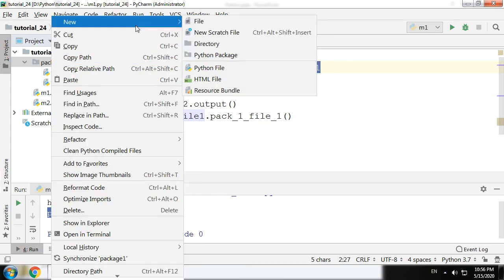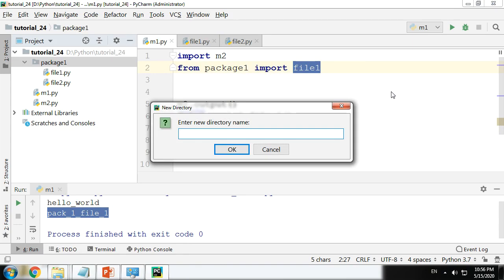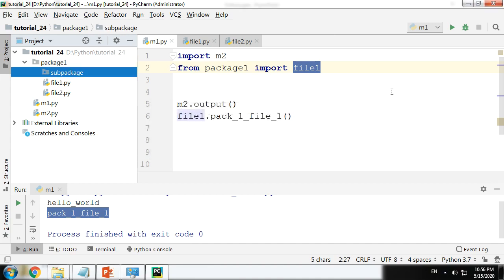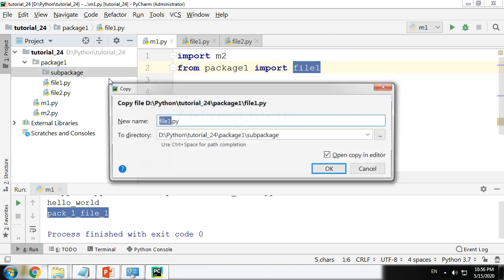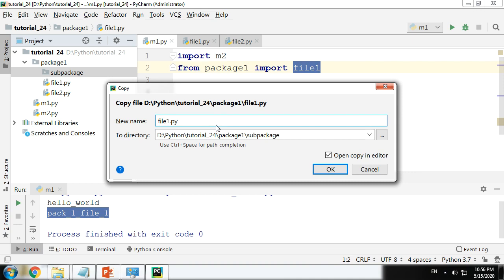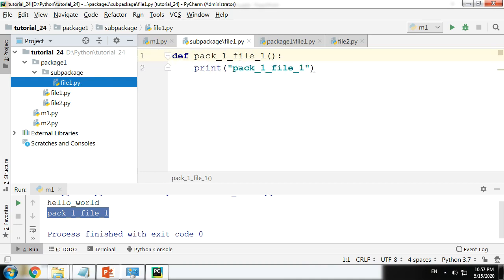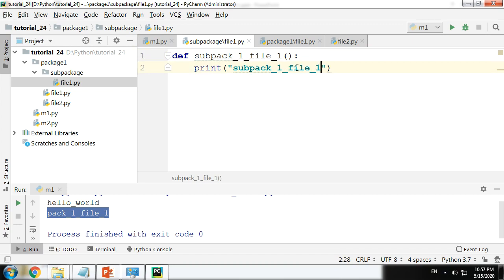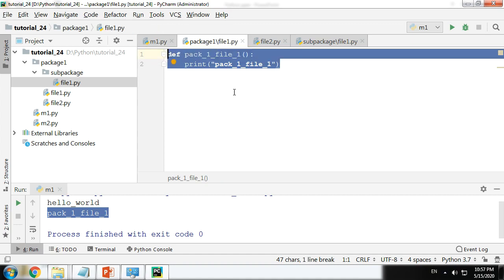So I have a package within a package, so we usually call it a sub package. Let me have the same file over here, and let me keep the exact same name. So this is not package, this is sub package. Let me print this here, sub package 1 file 1. Let me bring this in the corner to avoid confusion again. So this is package file 1.